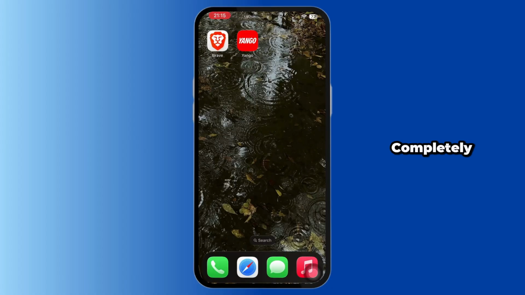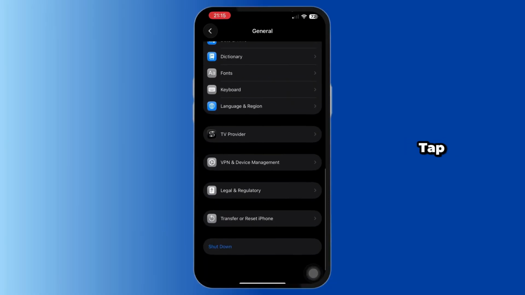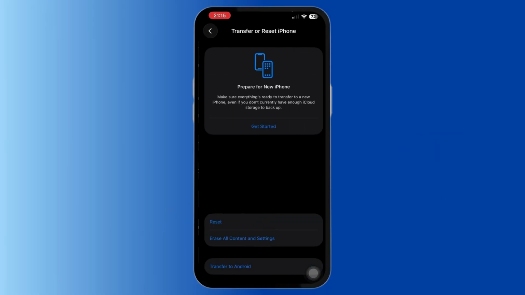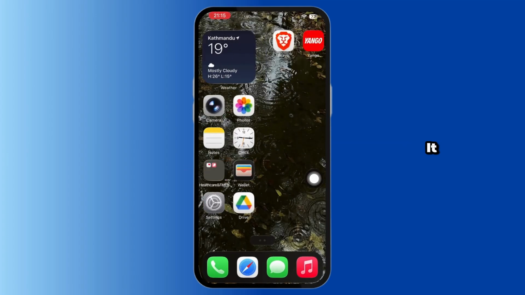Now, if you want to completely reset your home screen layout back to the original default setup, open up Settings, tap on General, scroll below, tap on Transfer or Reset iPhone, then tap on Reset, then select Reset Home Screen Layout. That's it.